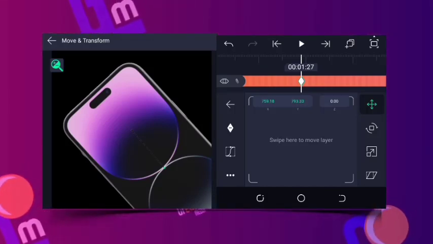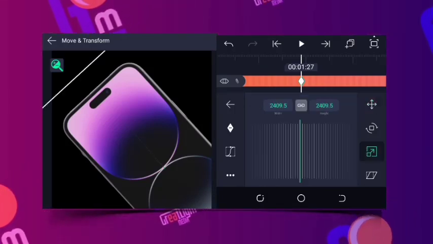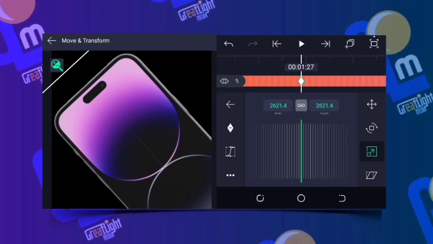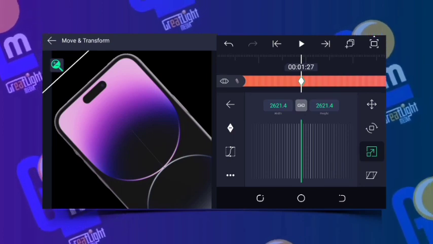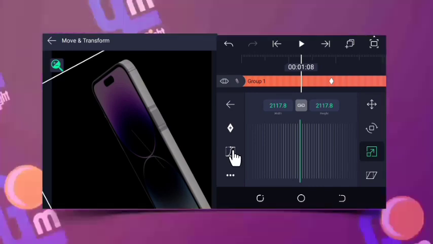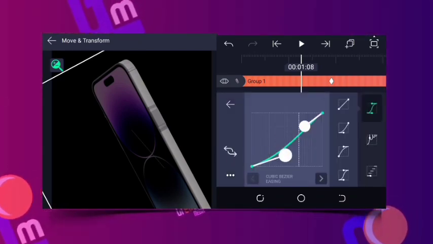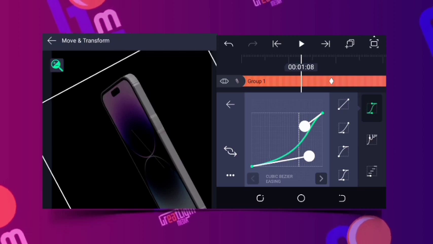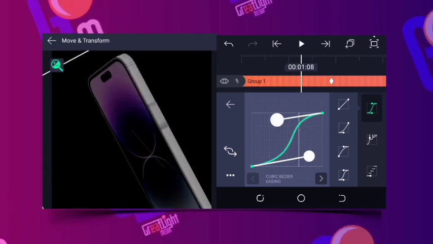Alright, so this is fine. I can still increase it a little bit. I think this is all okay. So I'm going to go to this place. I'm going to click on this graph. All I'm going to do is to have something like this. Something like this.